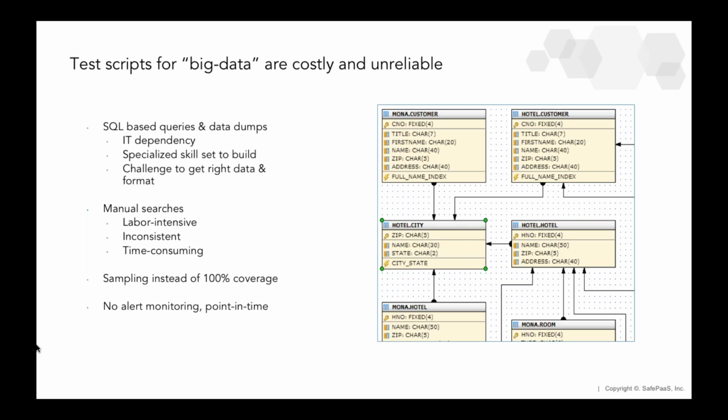And then alert monitoring, what I was just speaking to, is more detective. When we talk about SafePaaS, it's going to alert us. It's going to say, hey, over here, there's an issue. You had 2 duplicate payments, 3 duplicate payments, whatever it is. And that could save a lot of effort, but it also is going to save a lot of money too, right? That's just one example. So again, test scripts, for big data, are costly, unreliable, inconsistent, usually very labor intensive, and based on sampling across the board.